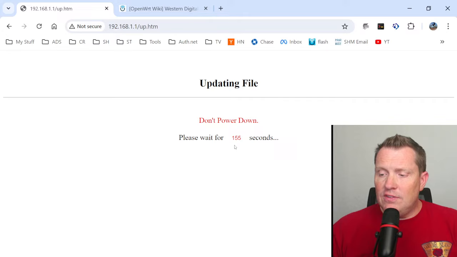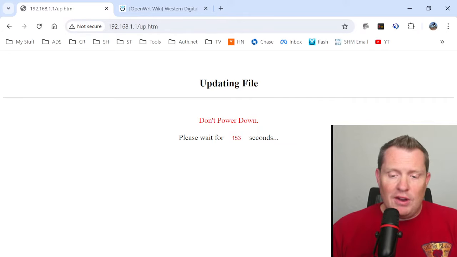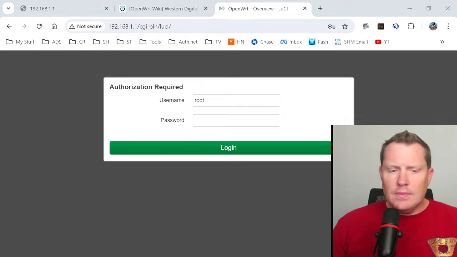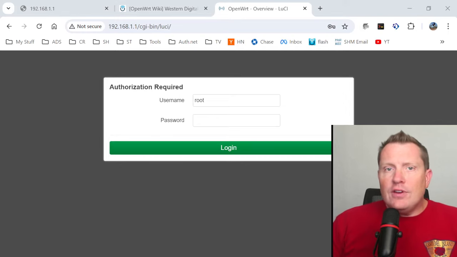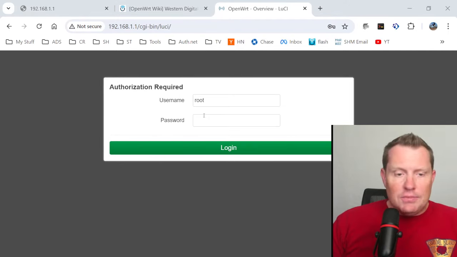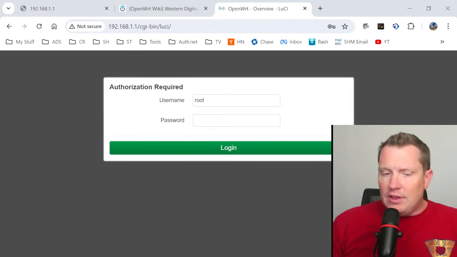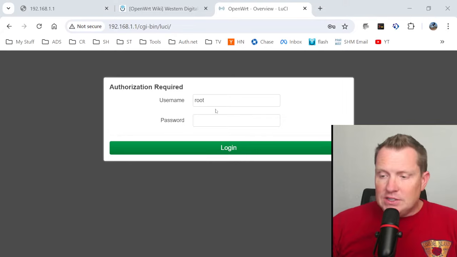So this is actually running the update, and I'm going to go ahead and pause this now and come back once it's done updating. Okay, now once your router is done flashing, you're going to be greeted with a screen that looks similar to this, right? So this is the login page for OpenWRT. Now notice it's nondescript. They don't really want to advertise it as OpenWRT.